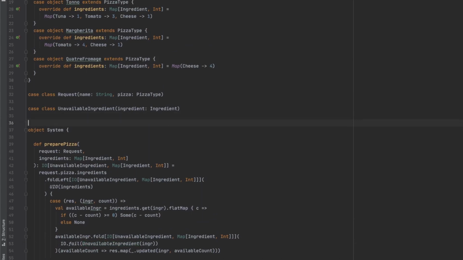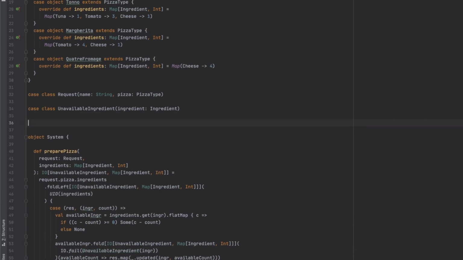Now, let's start with how we could perform the requests and how we could preserve the state of the available ingredients. We need to use different data types for that. For the requests, we want to serve the customers who came first. In ZIO there is a data type called queue, which is a FIFO queue, and for the state we can use ZIO-ref, which will preserve the state and we can update it.